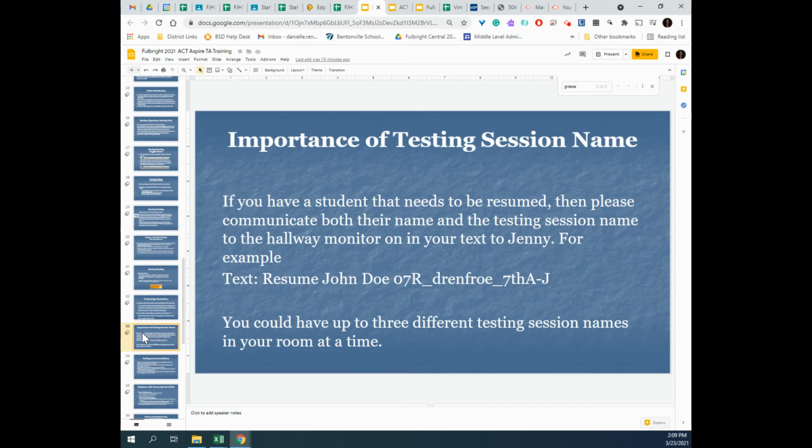You would text to Jenny, if that's your person that we're texting to, you would have resume John Doe, and then you would have the test session name. There could be a variety of test session names depending on how many groups we have. So that will be specific. So you want to make sure and look at that specifically.